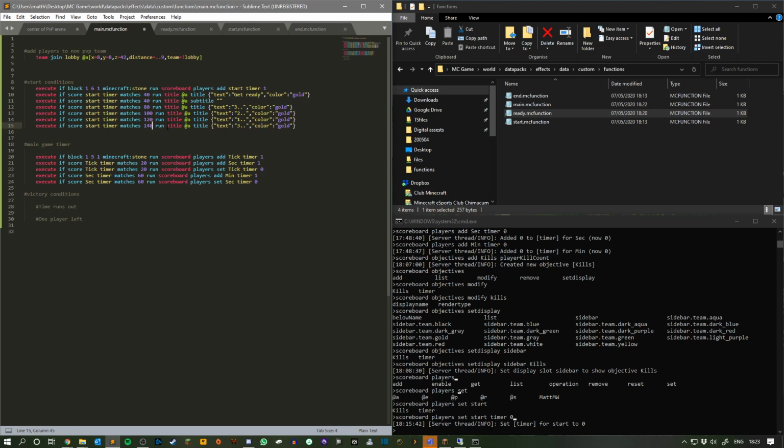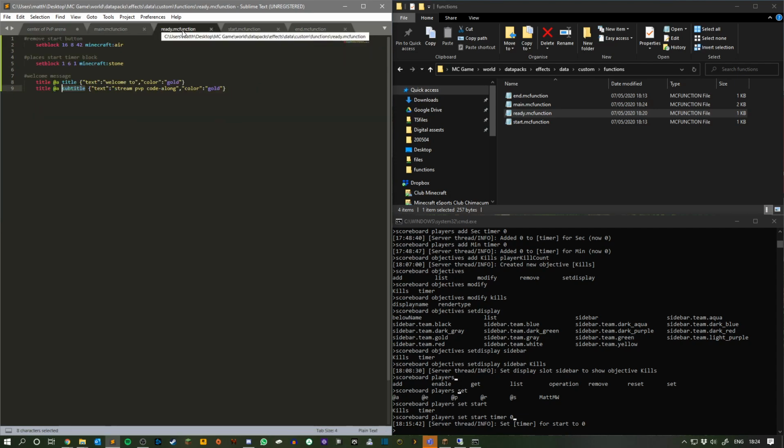gets to 140. And we're not going to run a title command. We are going to run our start function. Okay. So function custom colon start. Lovely. Right, control save. So let's just play through this logically in our heads.